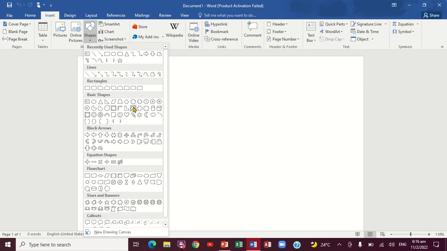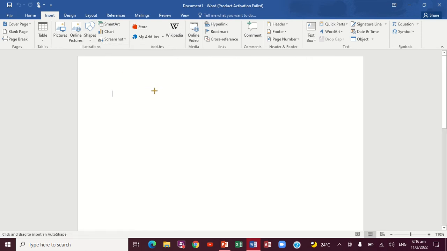Very important. Notice there are several types of shapes. If you notice this square box right here, if I hold down the left side of the touch bar of the mouse, I'm going to draw it like that. That's exactly how it looks.